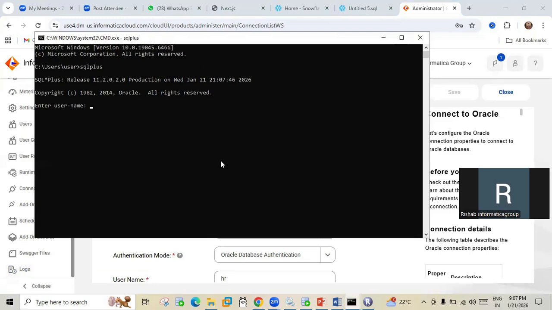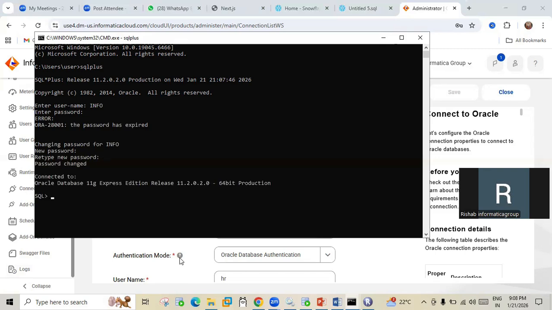So it is asking, the password expired, right? So yes, let me give that. Enter username, info. Enter password, info. Okay, new password. Changing password for info. Let me give it as info1 now. Info1. Yeah, now it is connected.